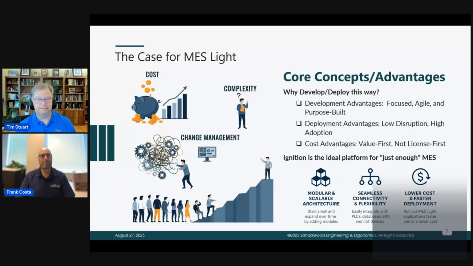And you've heard me say this, but the truth is, you shouldn't bend your process, the way you do work, to a piece of software. The software should bend to your needs. And that's what you get with MES Light. It's a targeted approach to the functions you need, and it's flexible and scalable. As your business grows, it's much easier to deploy if implemented properly.